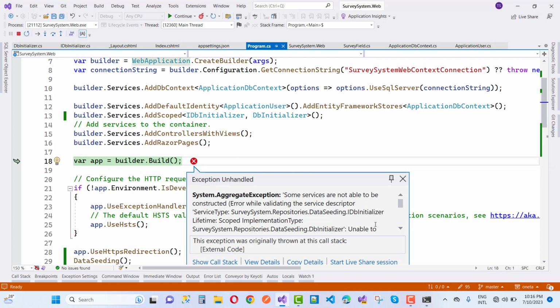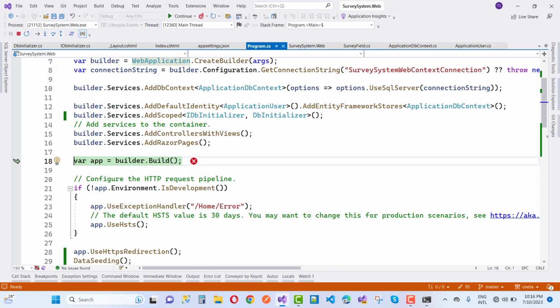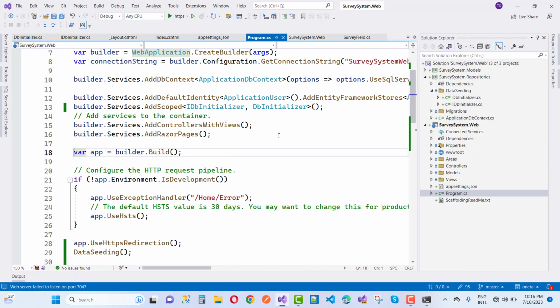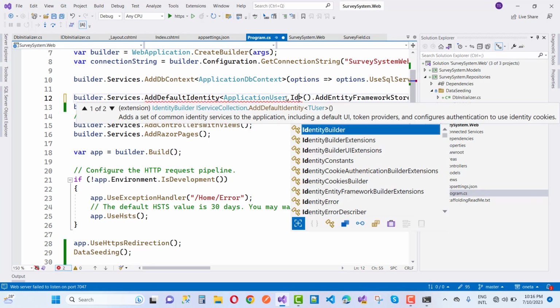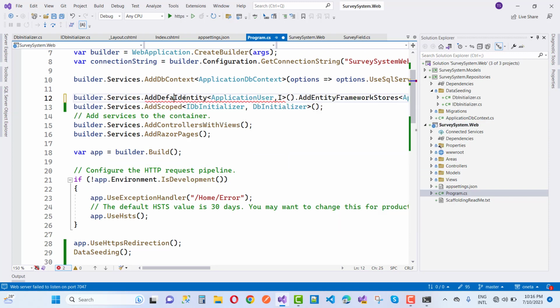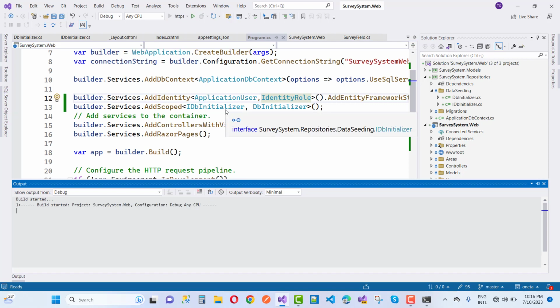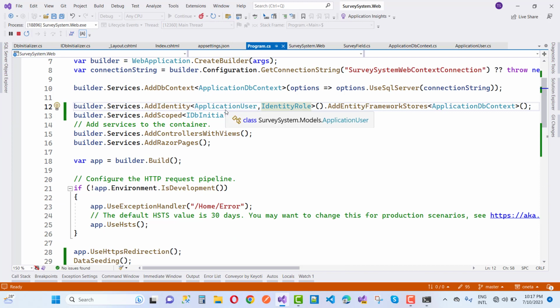But when we run our application, we get an error message saying the service is not registered, because you know that IDbInitializer uses a RoleManager class. So use IdentityRole in the AddIdentity method, because AddIdentity is used with the application user as well as the role. So here we have ApplicationUser and IdentityRole instead of AddDefaultIdentity. After adding that, save the application user with the IdentityRole. Now just run your application.